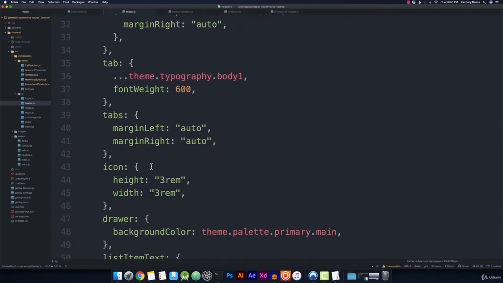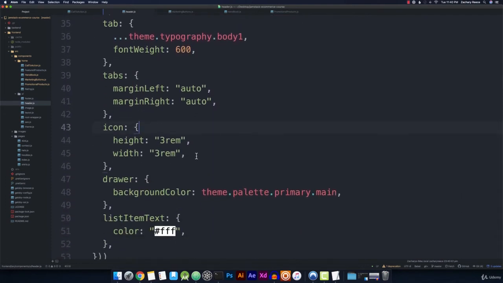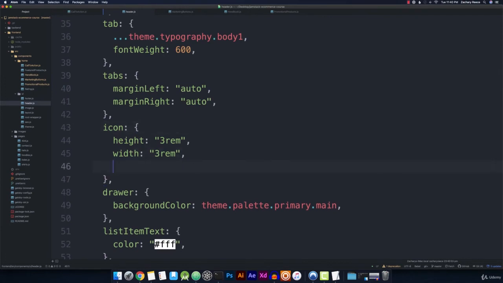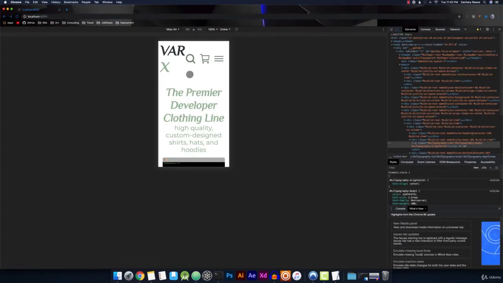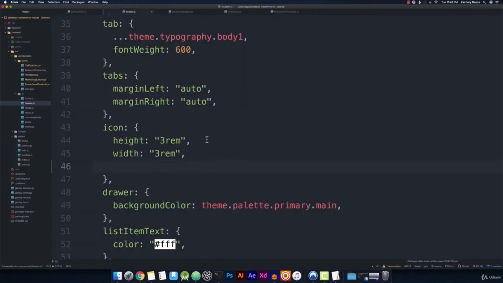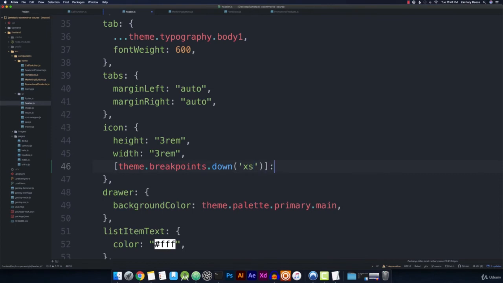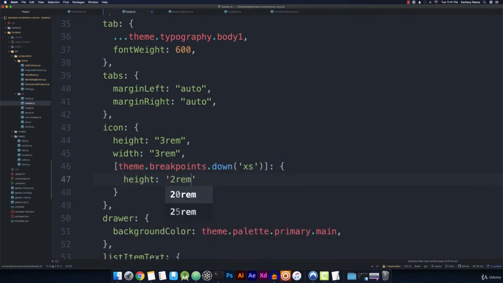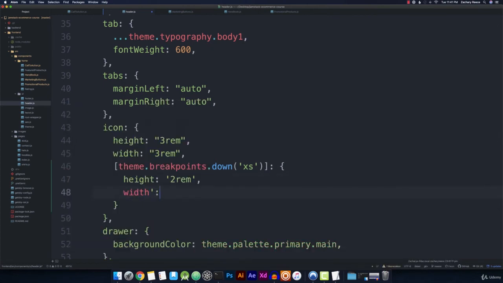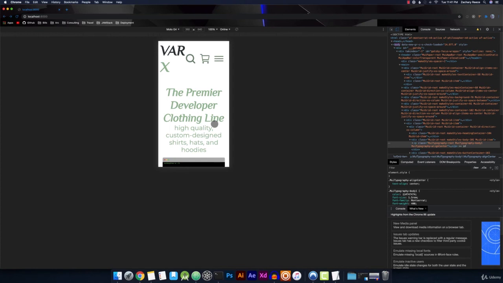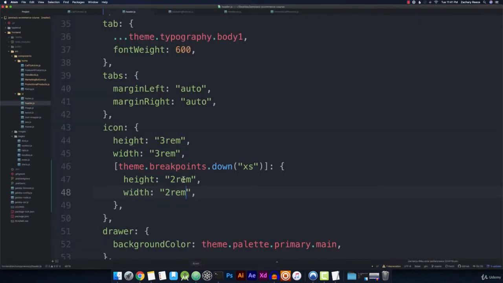So here for our icon class, this is controlling the size of our icons here, the search, cart, and menu. Let's go ahead and change these for our theme.breakpoints.down for extra small to just a height of 2 rem and a width of 2 rem as well. So go ahead and save that. We see those guys shrink down. So now let's just shrink down our text a little bit.